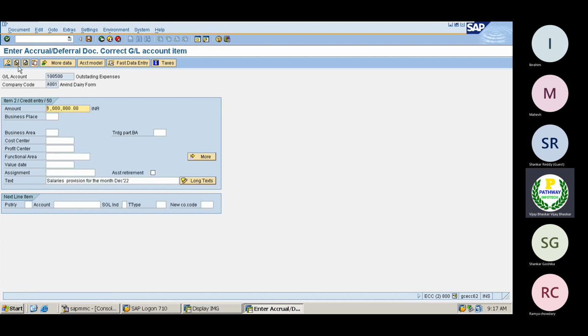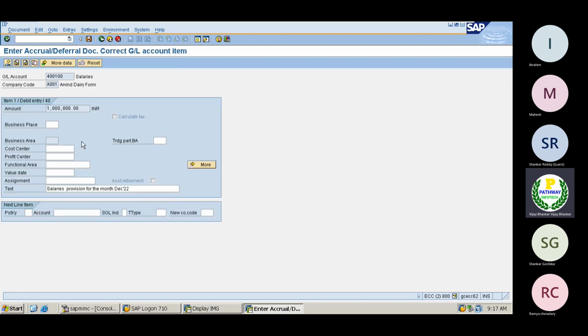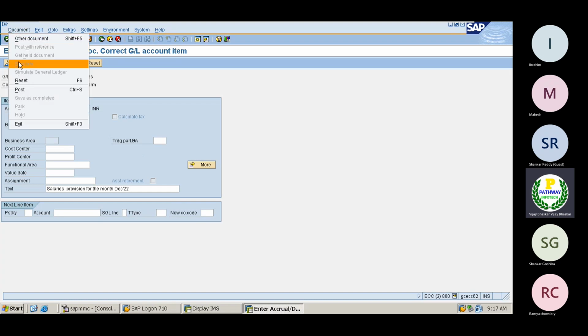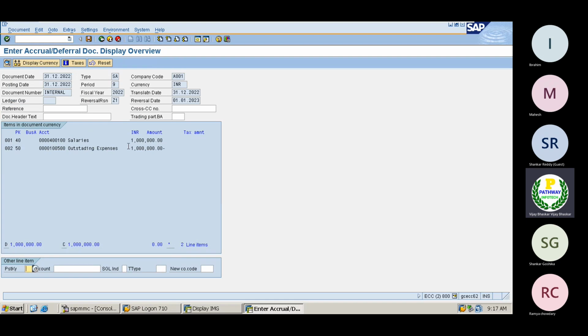Okay, no problem. Then simulate it. Let me adjust this one. Oh, okay, amount I cannot. Okay, fine, doesn't matter. Document and simulate it. Let me go here. I have given the 10 lakhs rupees here.